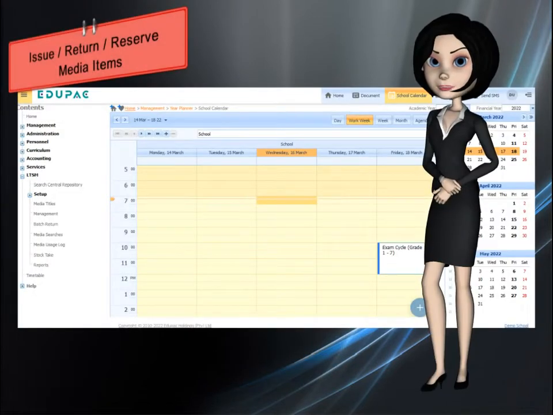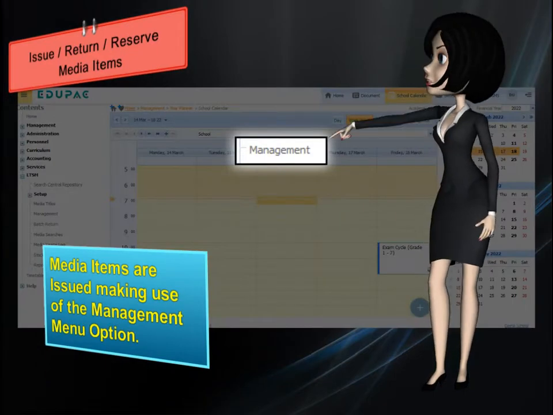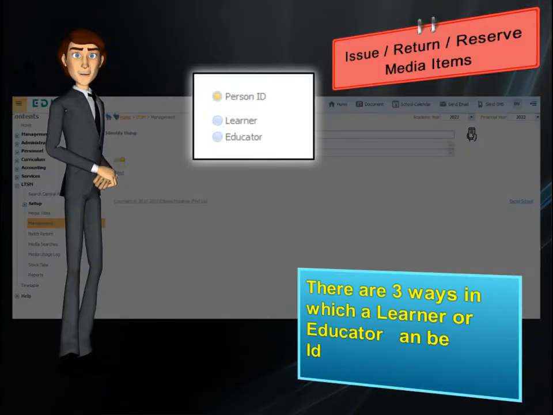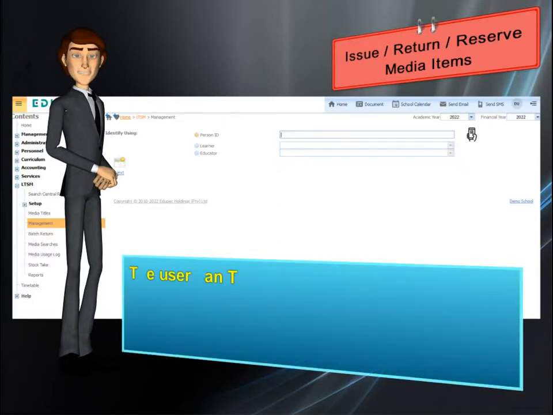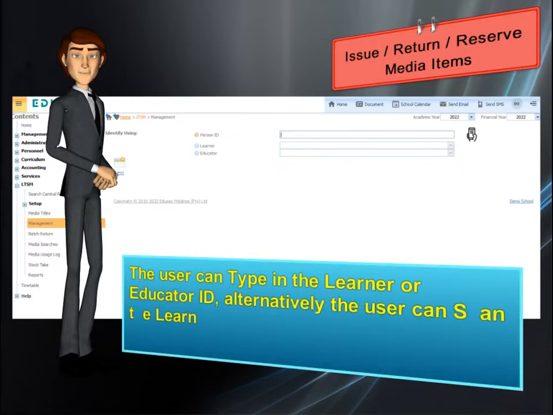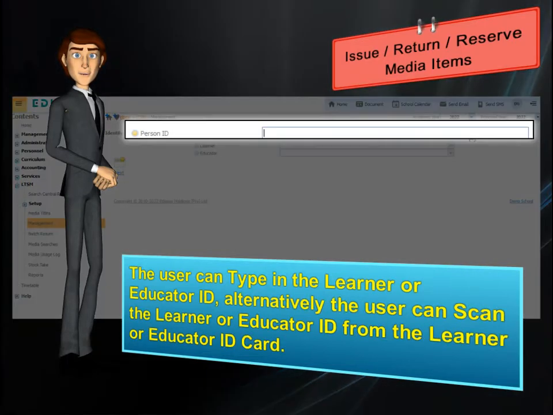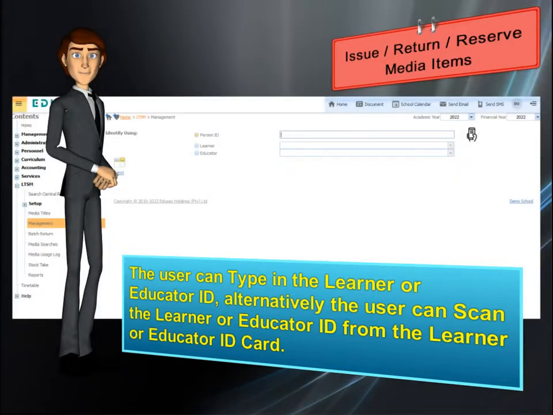Issuing of media items. Media items are issued, making use of the Management menu option. There are three ways in which a learner or educator can be identified. Option 1. The user can make use of the Person ID option. The user can type in the learner or educator ID number, or alternatively the user can scan the learner or educator ID numbers from the learner or educator ID card.